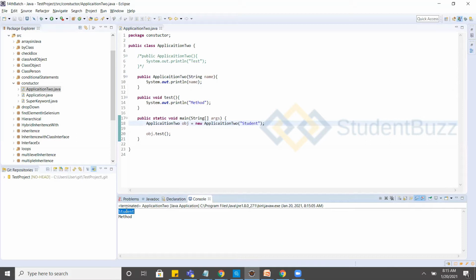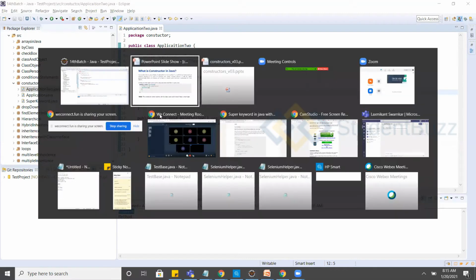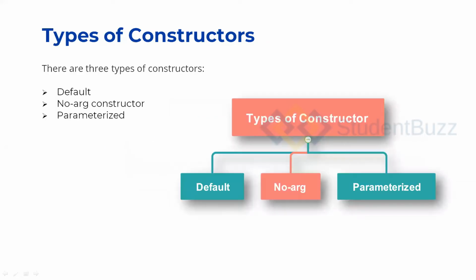It prints the argument constructor. What if we don't have a default constructor, only the parameterized constructor and the non-argument constructor? You don't need to pass any variables. You understand that when we initialize our object, it automatically calls the default constructor, the no-argument constructor, or the parameterized constructor.